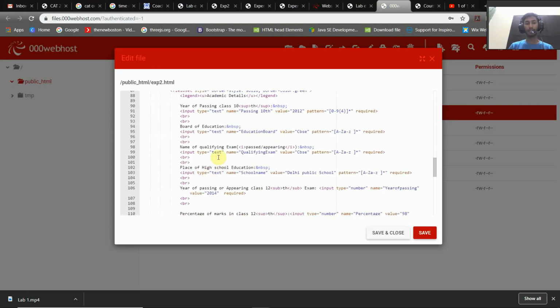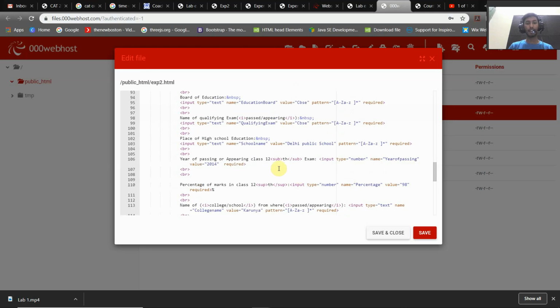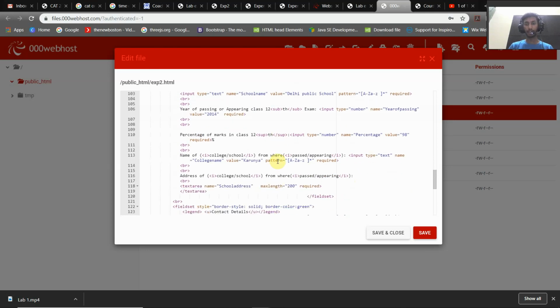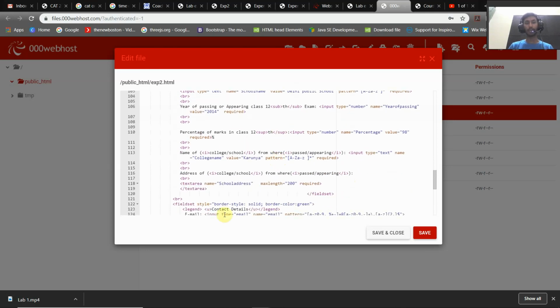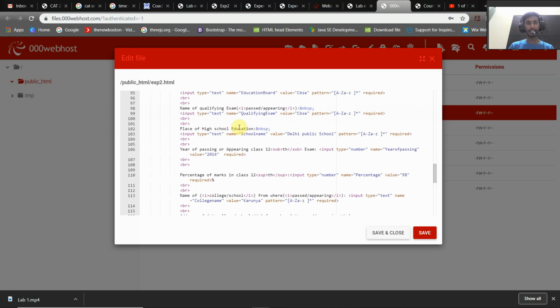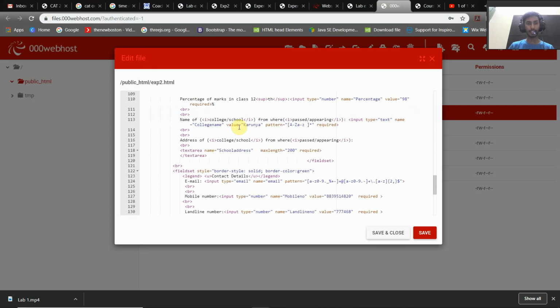So here we have used pattern again as text, and this pattern is for numerical values, and it says that it needs to be 4 digit values, because we are determining 4 here. Then we go down. Okay, so here we are going to determine a small address called text area.